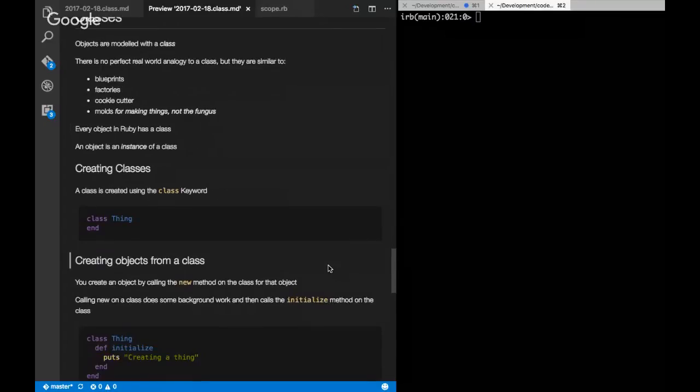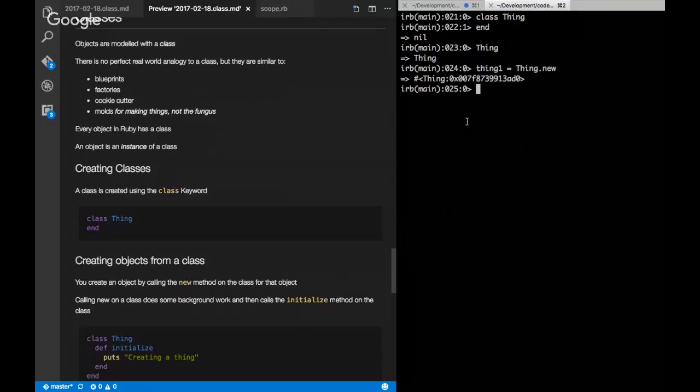So, creating classes. A class is created using the class keyword. If we're creating a class, we create class Thing, and now we have a new class that exists. And we already know how to create objects from a class. So how do we do that? Thing.new. All right. And we can check what class was used to create an object using the .class method on it.